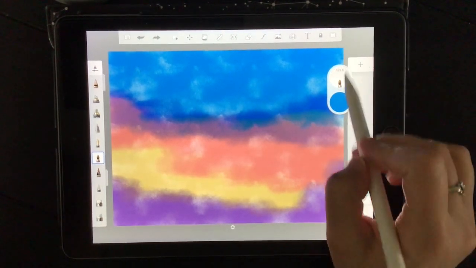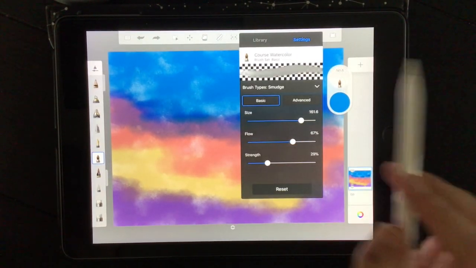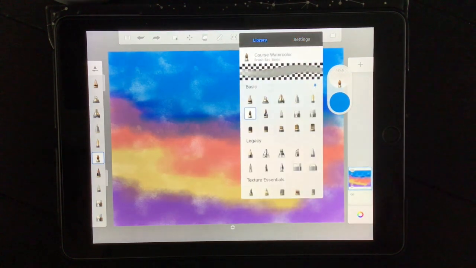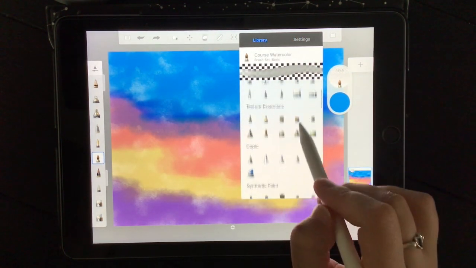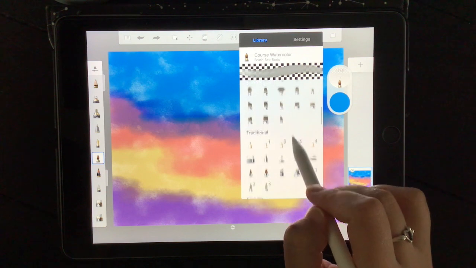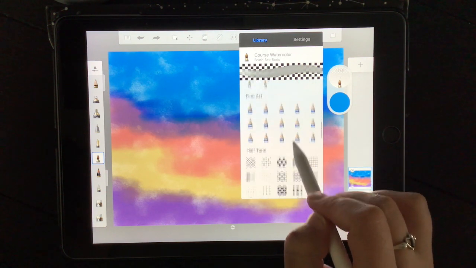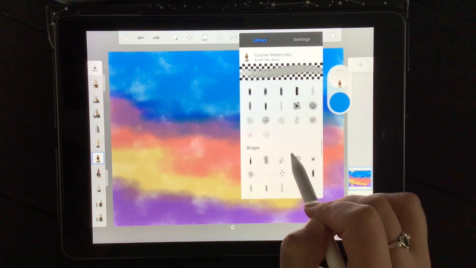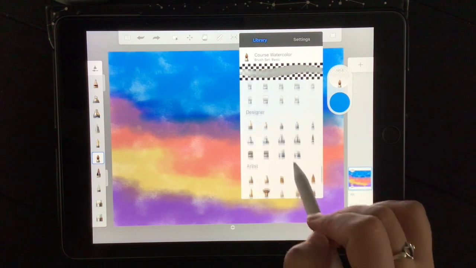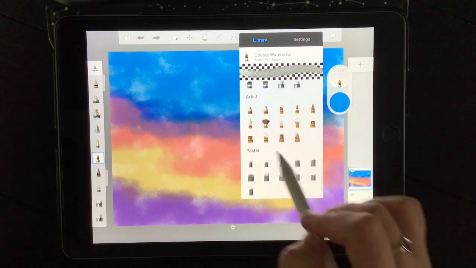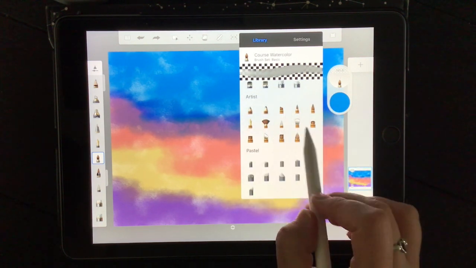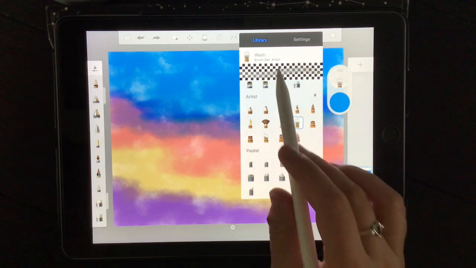Next, click on the little circle with your brush in it. At the top, you want to click on Library. That's going to take you to all the different brushes you can choose from, and there's tons of different ones in here. There's a lot you can play around with, but you want to scroll down to the section that says Artists, and you want to choose the brush that says Wash. Looks like this.